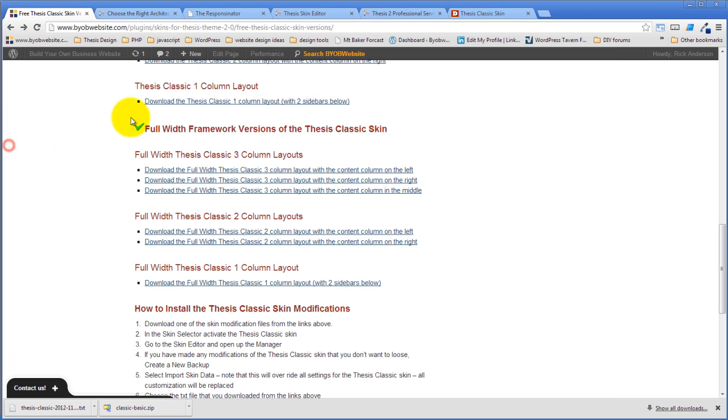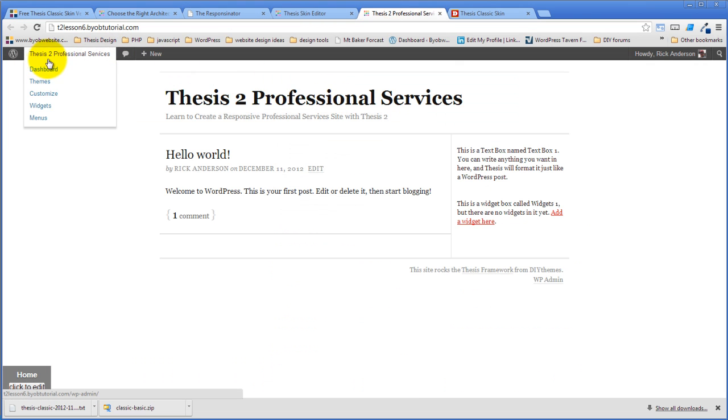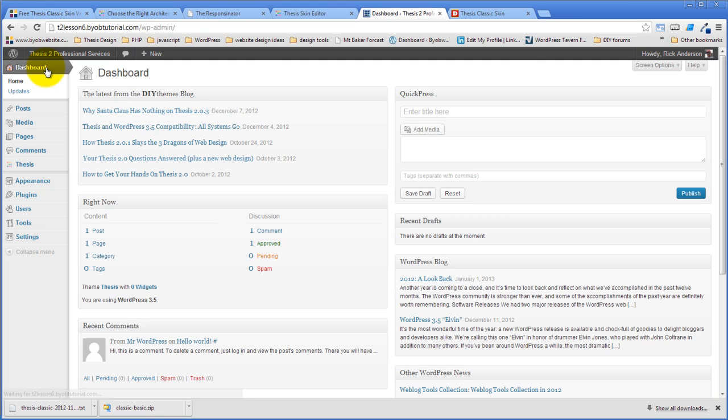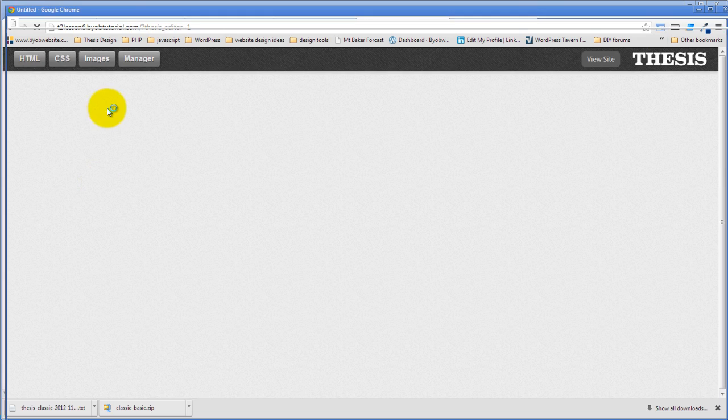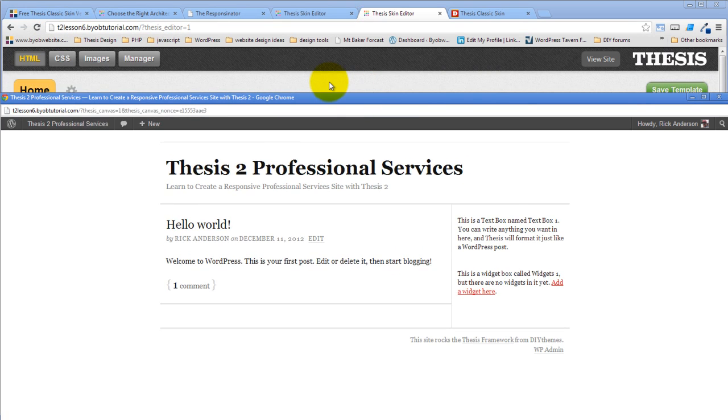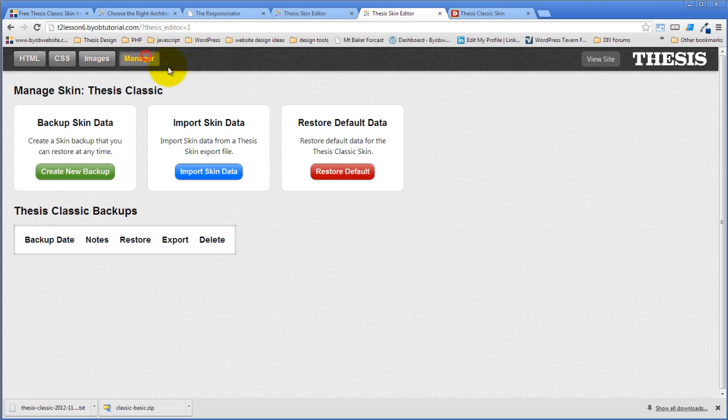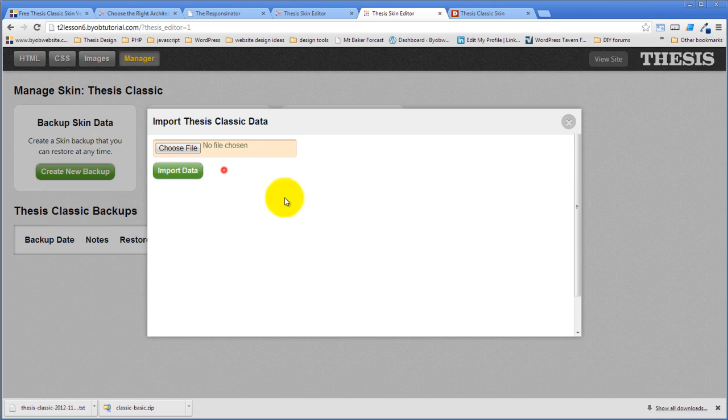So now here we are in our page, and I'm going to come over to the dashboard and to the skin editor, and I'm going to go to the skin manager now, and I'm going to import skin data. And this is how you add a skin modification. Now you need to sort of try and keep these things separated in your mind, right? This is not the way you add a skin to a site. This is the way you add skin data to an existing skin.